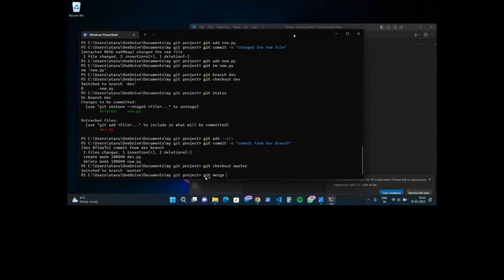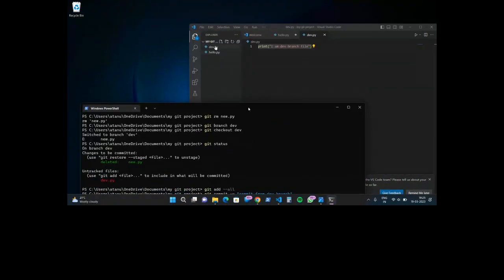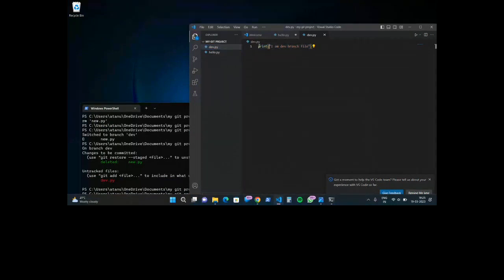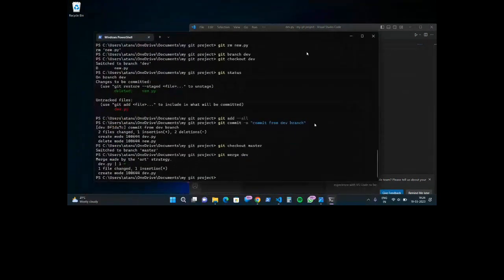So all changes I made in the dev branch will also be visible in the master branch. Okay, so let me enter. Yes. Okay, so now you can see the dev file is here. Print "I am dev branch." This thing I made in the dev branch is now in the master branch. Okay, so this is basically branches.